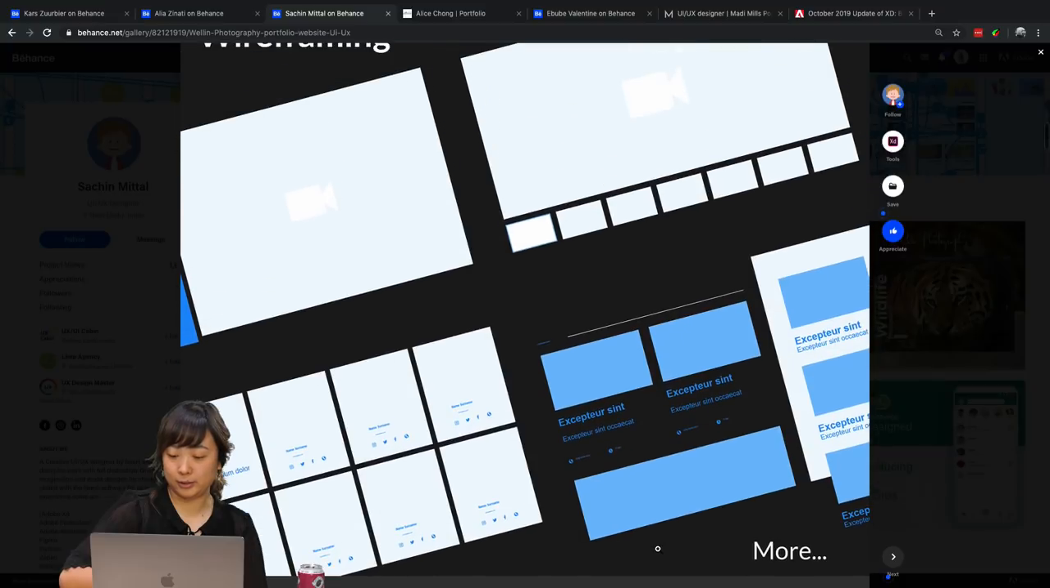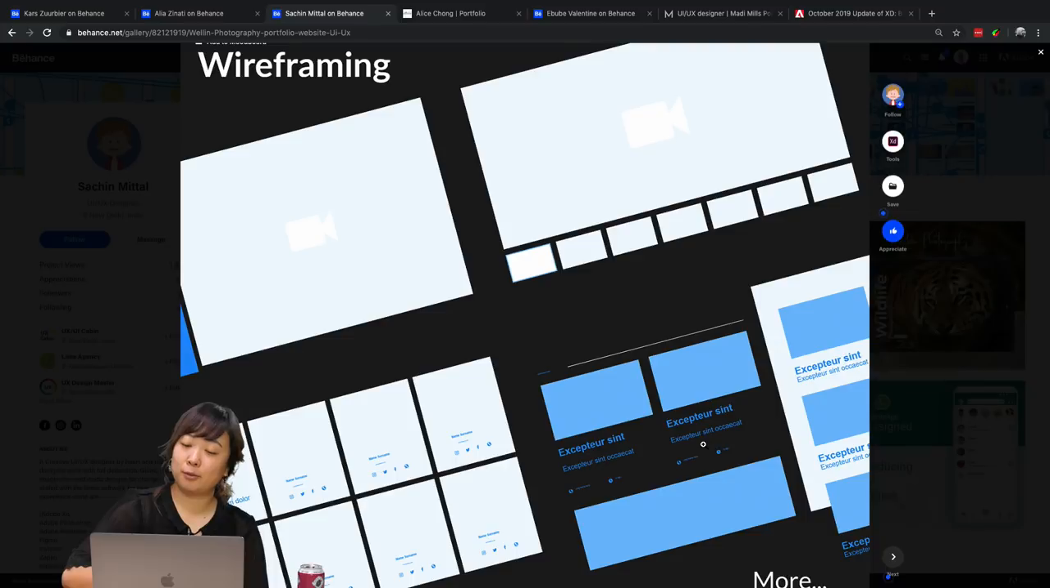So I don't know what more... oh, I see. There are more wireframes in here. I don't think you have to write that if that's the reason why you put it there. I think that just the fact that they're bleeding off of that screen is indicative enough.